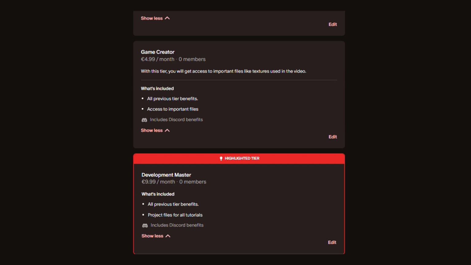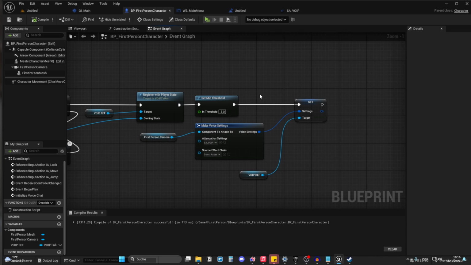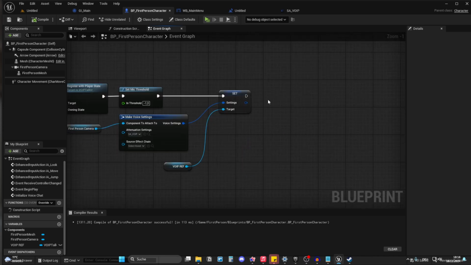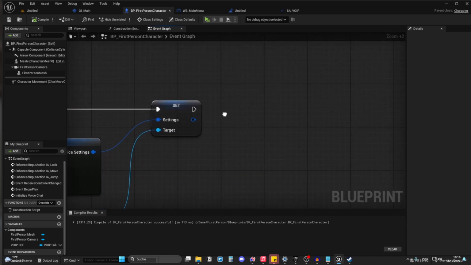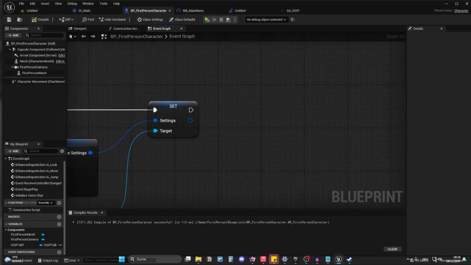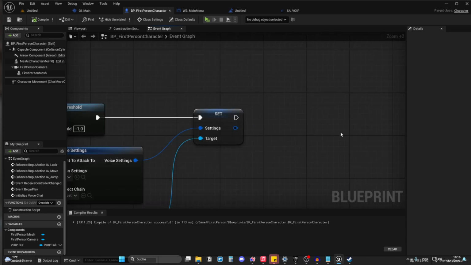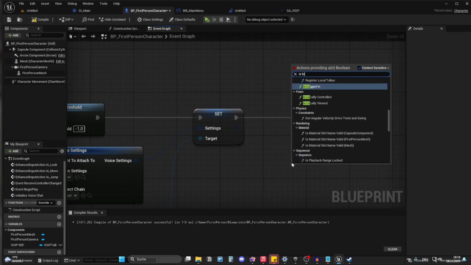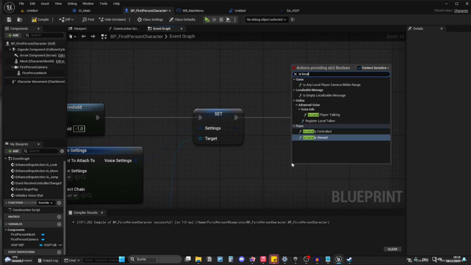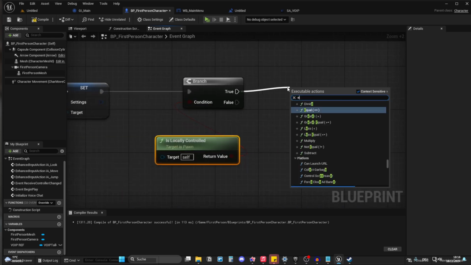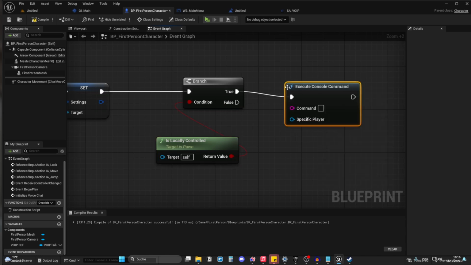So let's continue. Okay, but now this basic setup is done, but you probably don't have time to test this with someone else, so there's a solution for that, because we have a console command that we can use to hear ourselves to basically test if this is working. So in order to do this, add a branch by holding B and left clicking and check if this is locally controlled, like so. And if it is, we want to execute the console command.